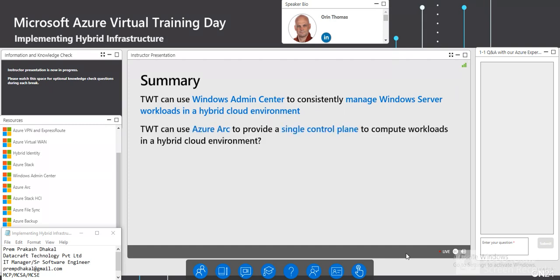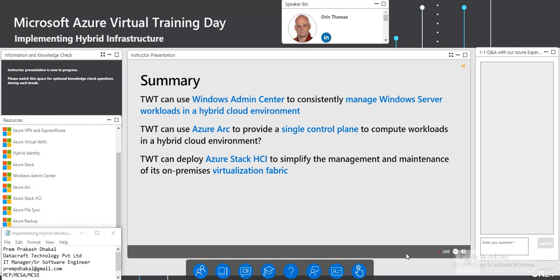We also saw how Tailwind Traders can take advantage with Azure Arc and basically connect servers to the Azure control plane with Azure Resource Manager and manage them if they're running in Azure, on premises, or even at other cloud providers. We also had a quick look at Azure Stack HCI, our hyper-converged infrastructure solutions, which is a great solution if you do virtualization in your own data center.